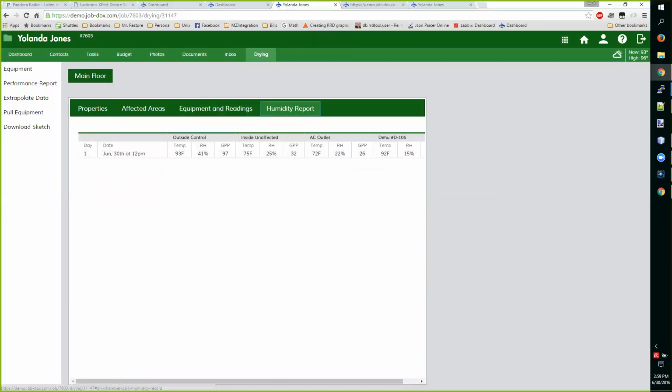This humidity report will give you a table of what's going on with your DHUs, your chamber level readings. And once you have multiple readings right in this space, you can't see me pointing at the screen, I just realized. But right in this space, there'll be a graph to kind of show you how your DHUs are working and how your chamber's working, and compare that to the outside. So you have a real visual representation of what's going on in there.